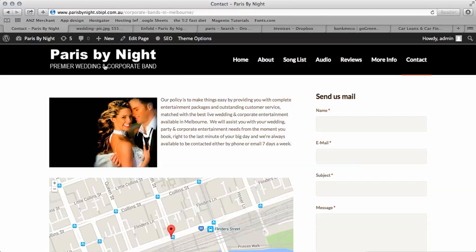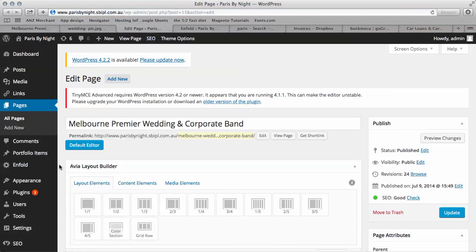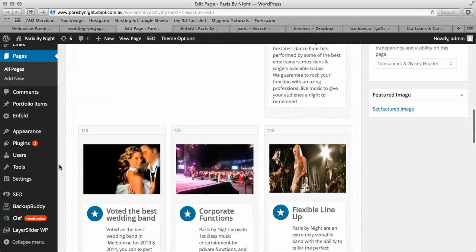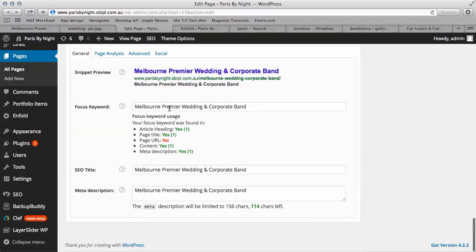The next thing was to go to our SEO, which I was going to show you quickly. So you can go in this way, but I'll go into edit front page because I do this as I'm building the pages, generally when I'm doing someone's site. You'll see here what I've done is I've made it Melbourne Premier Wedding and Corporate Band. That's a focus keyword I have. I could just have it as Melbourne Wedding and Corporate Bands, whatever you want it to be. Then all I've done is copy that into the title, the description.